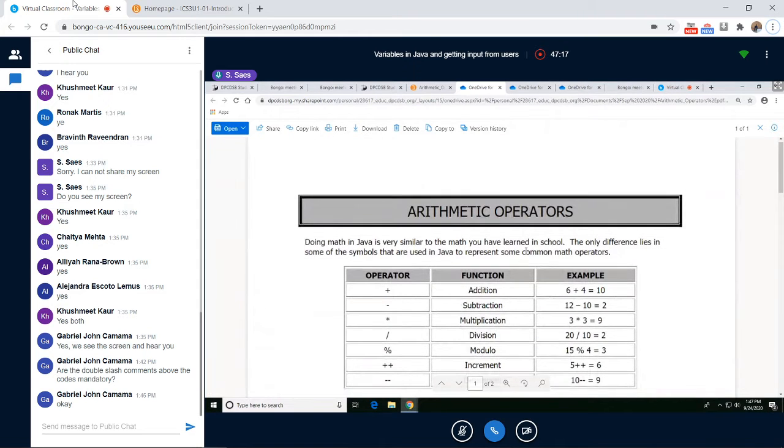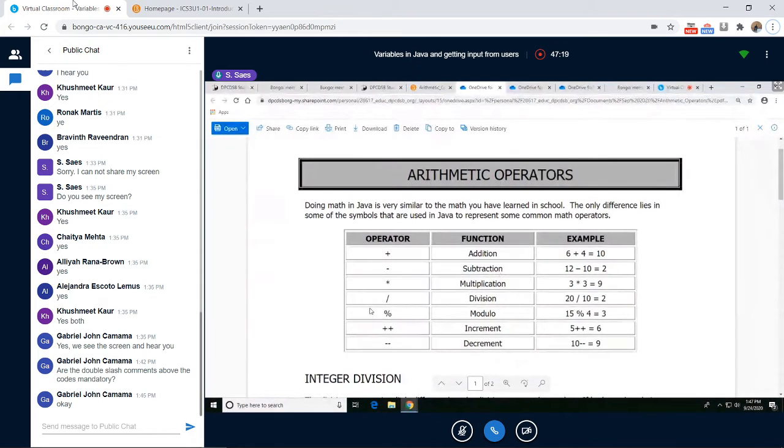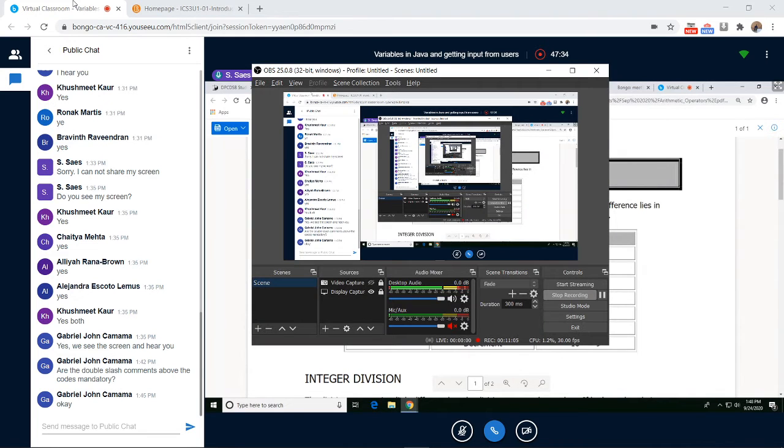Okay, the same way that we add and subtract in math, we do the same style in Java programming too, except sometimes it's a little different. So for addition, we use plus sign. So 6 plus 4 is equal to 10.